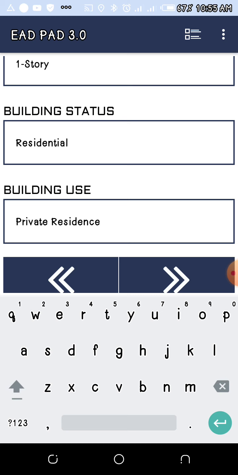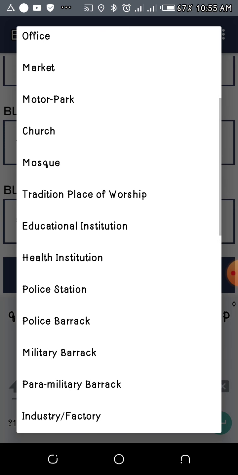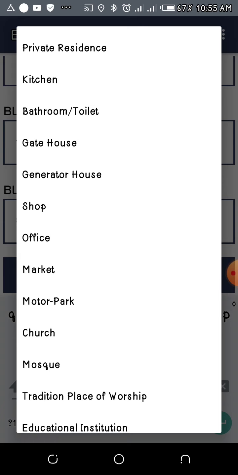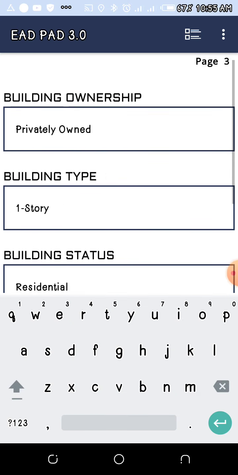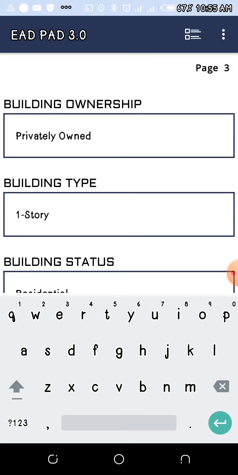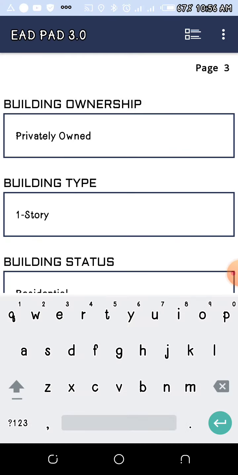That's the building status. Building use: is it a private residence? You have a lot of options here in a drop down, and you can select any one. For now it's a private residence. Let me quickly go from the beginning. In types of ownership, we have privately owned, government owned buildings, and a private agency or group of people owning a particular structure. You can choose the one that is appropriate.